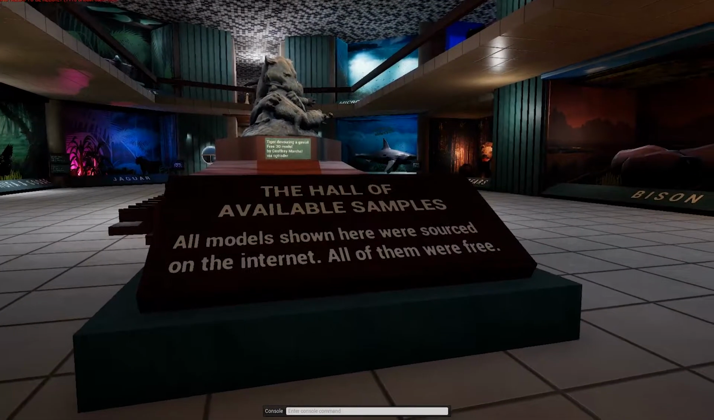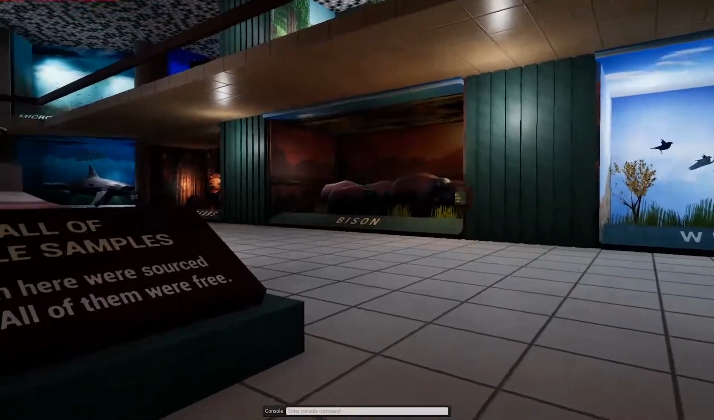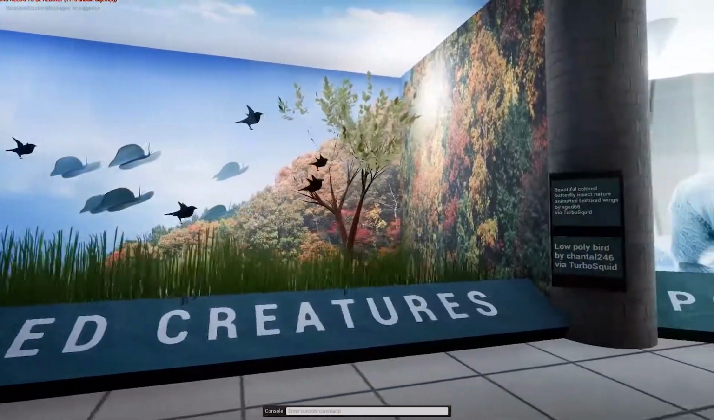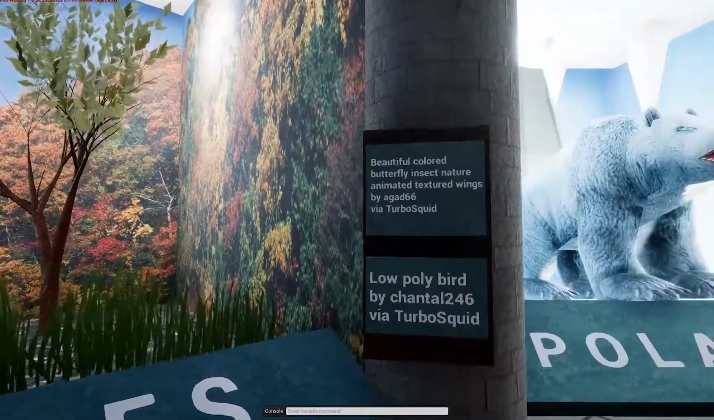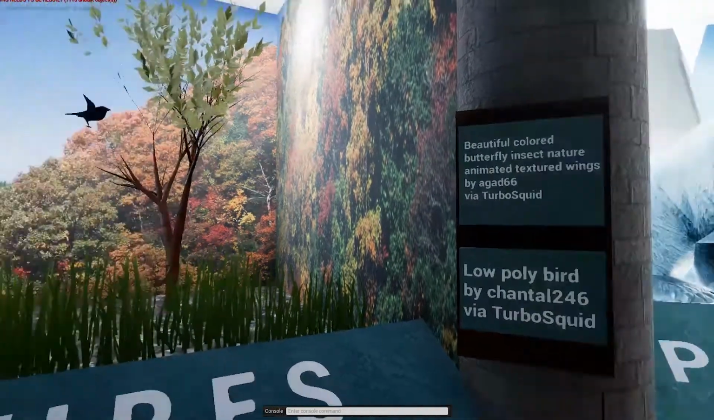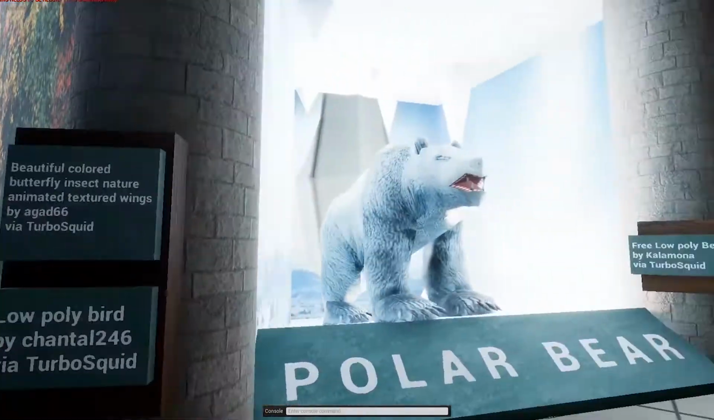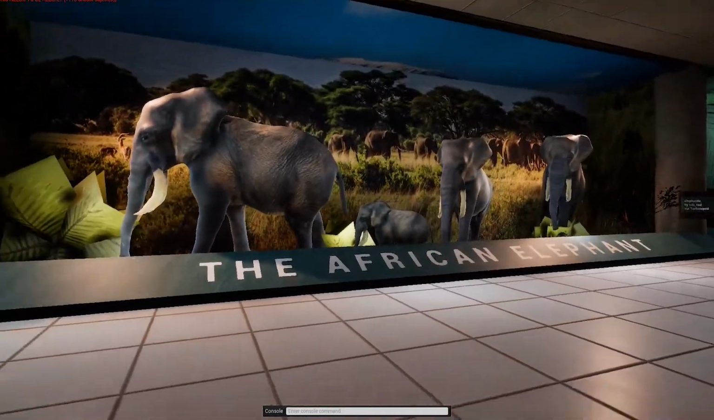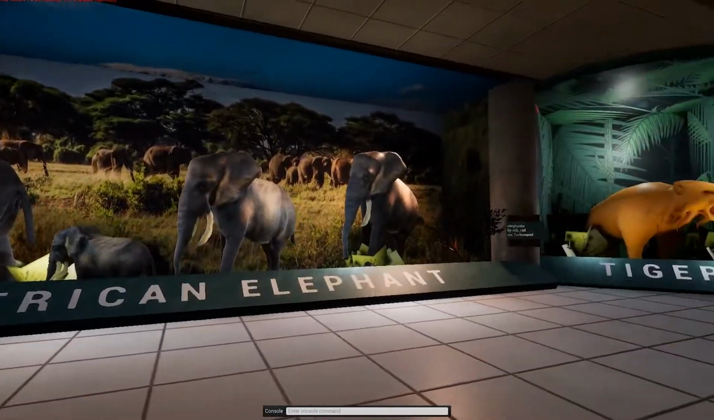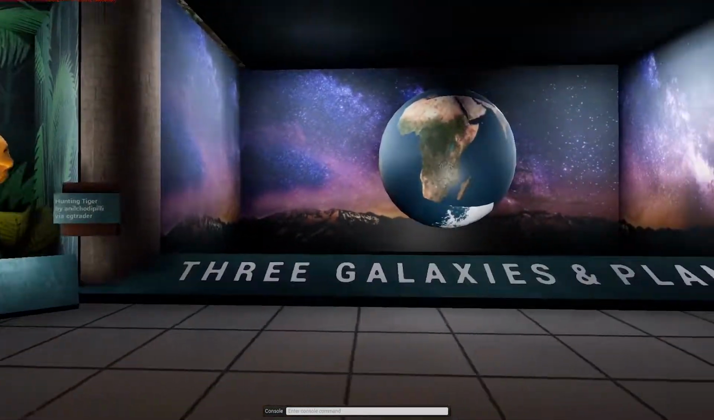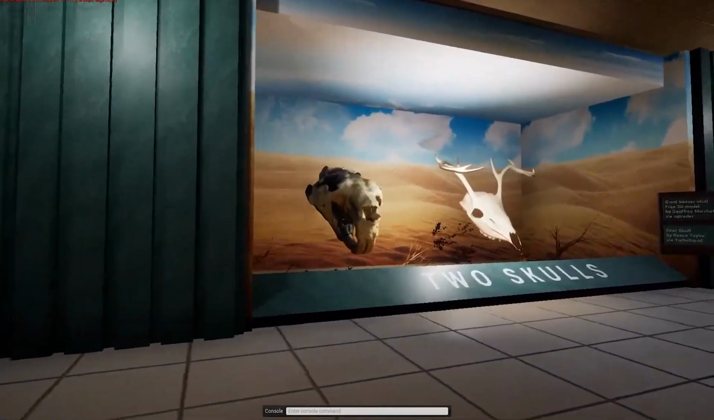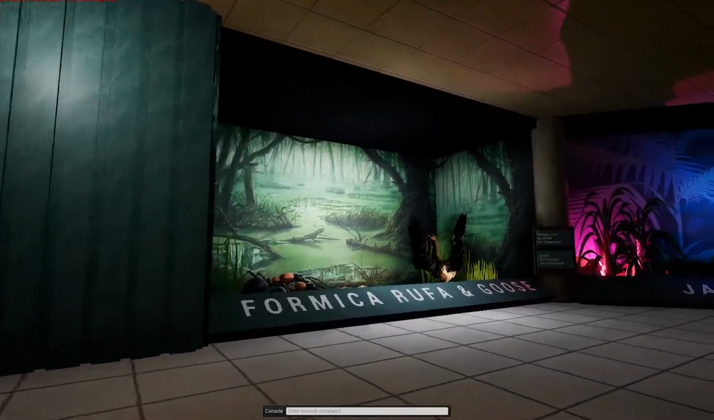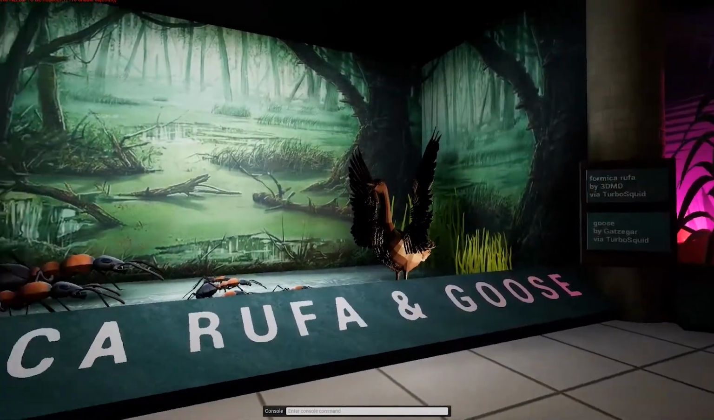All models shown here were sourced on the internet, and all of them were free. So for our level design final, this is building off of Jimmy's midterm, where he tried to recreate the Hall of African Mammals, and we took that a step further by recreating a small museum exhibit using only freely sourced models that we found on the internet to create a kind of fun, abstract look about individual content creators and what's available to us to create a museum piece.